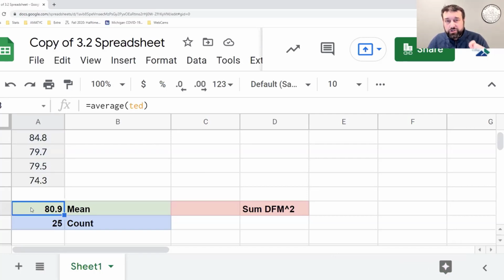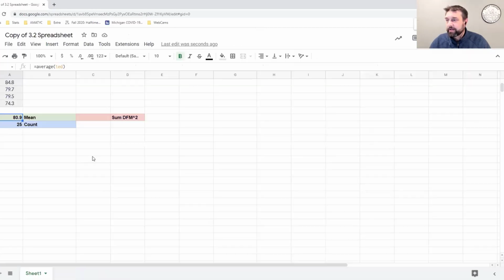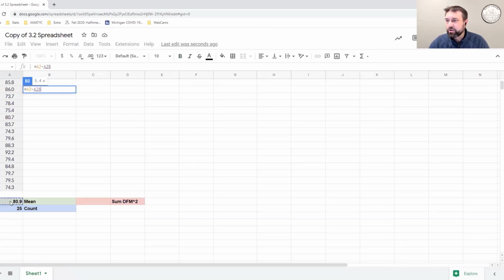Now we've got the mean. We need to take each point and find its difference from the mean. How far away, above or below the mean, is each data point? So let's take a look at that. We're going to go back up here and say equals this data point, that's the first one, minus the mean, that cell right there.